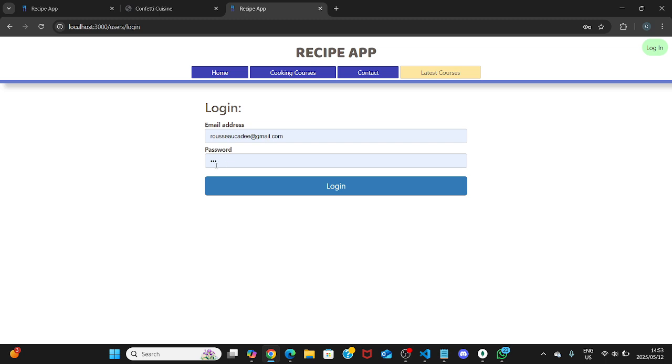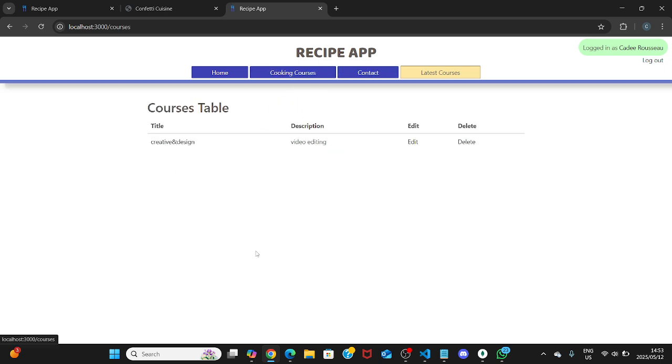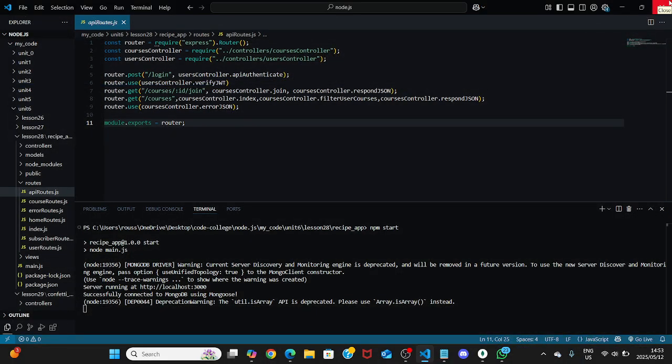Here's my email and here is my password. So it went through successfully and I'm logged in. And that was it for this lesson. And then we are going to do the capstone. It's just a brief run through because I've already explained everything that we've done before.